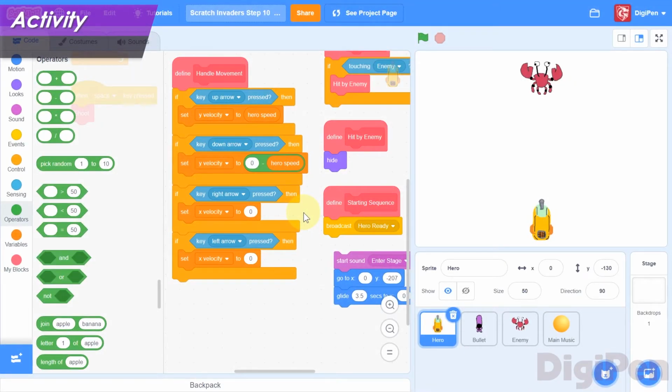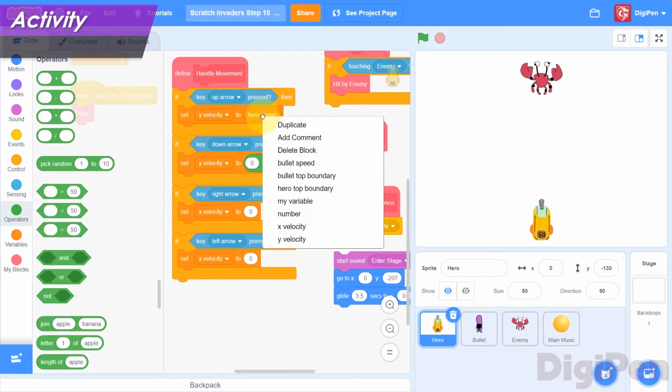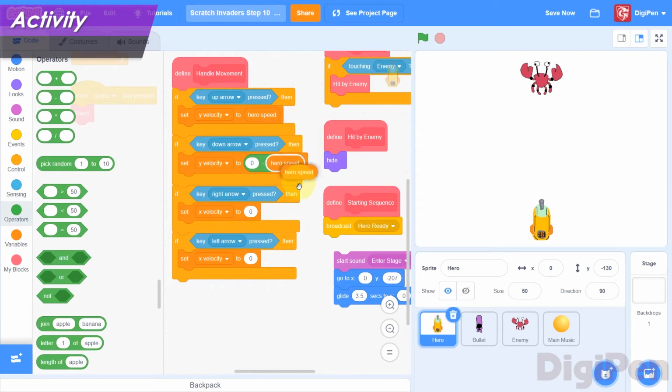When the player holds the right arrow, we want to set the hero's x velocity to the hero speed value. Right-click either of the hero speed reporter blocks from before and choose to duplicate it. Put the new copy in the value field of the set block in the right arrow's if-then block.